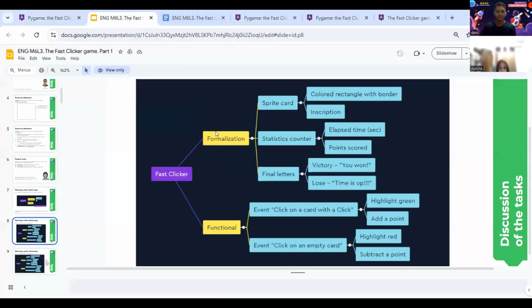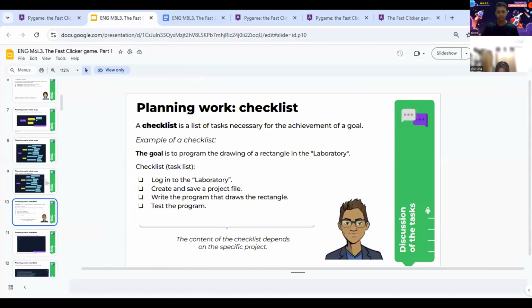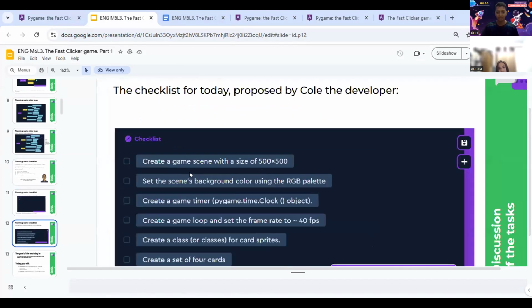Okay. Let's go back. After we create the mind map, let's go to the second task: creating the checklist. Yeah. Task list. Okay. Here is the checklist for today.